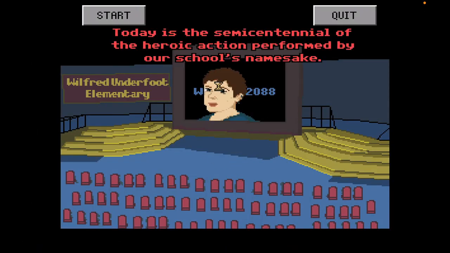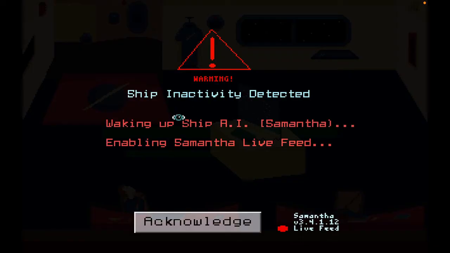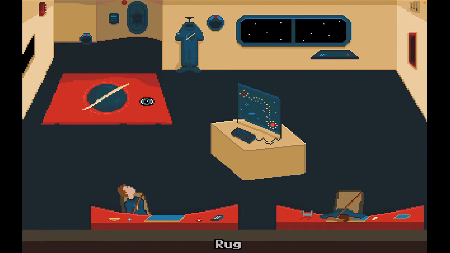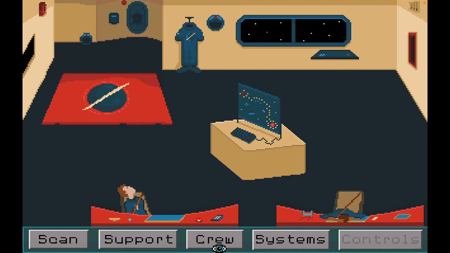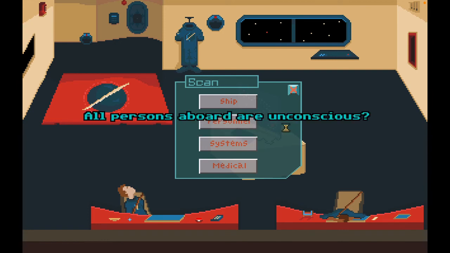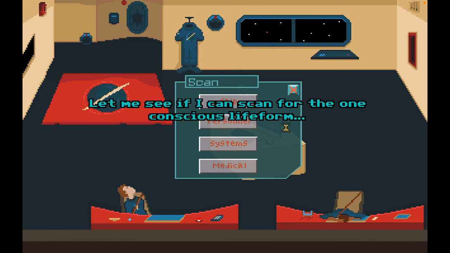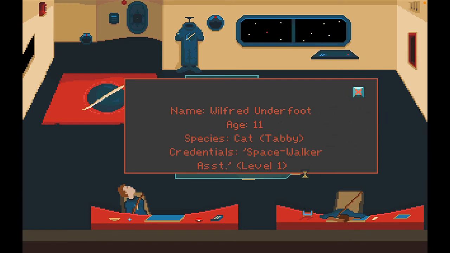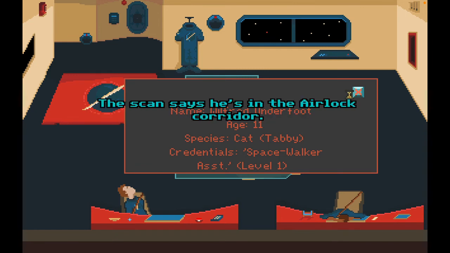We can click start. I'm just clicking through it. Click acknowledge. Oh no. Okay, Samantha. This is what your AI was programmed for. You got this first. So this game, you are actually the ship. It's somewhat unique and you've got a menu and you can scan things and support and crew and systems. So you can click scan and click my personnel. Very strange. All persons aboard are unconscious? All but, let me see if I can scan. Found them. And there's a cat, so obviously you got to try and get the cat to press to allow.